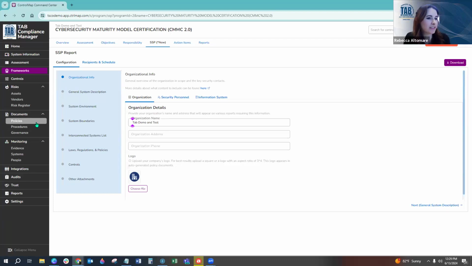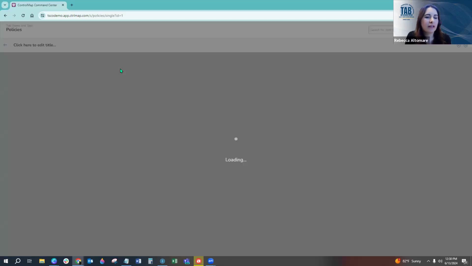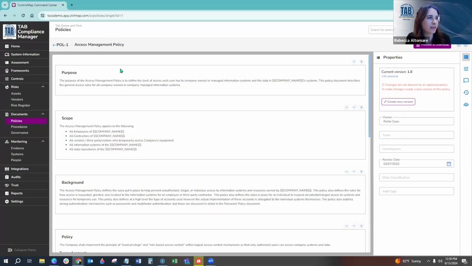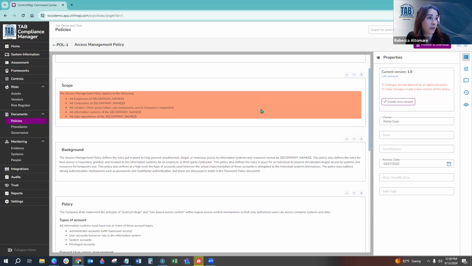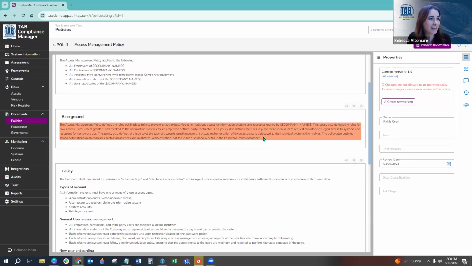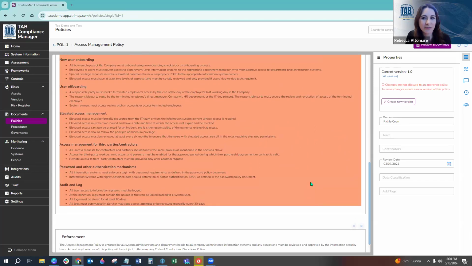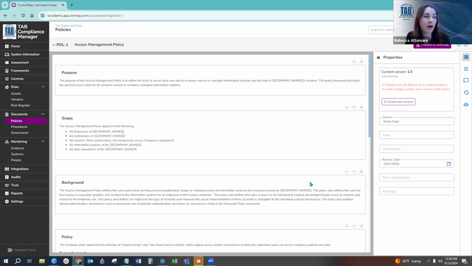I did want to touch on policies and procedures just a minute, because as we've been talking about, everything is connected. So you can see that we've got our controls that are related to this policy and our objectives that are related to this policy. And then policies and procedures, it's the writing of them, it's the compiling of them. Well, our tool gives you canned policies and canned procedures, and you would just need to come in here and update them as necessary.